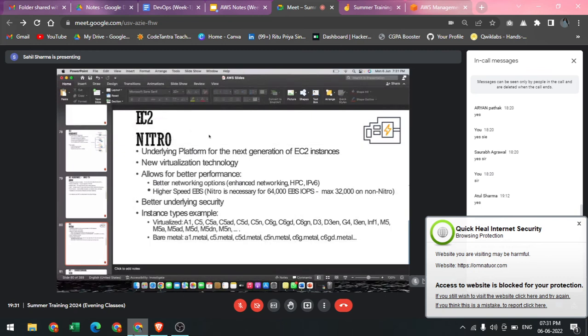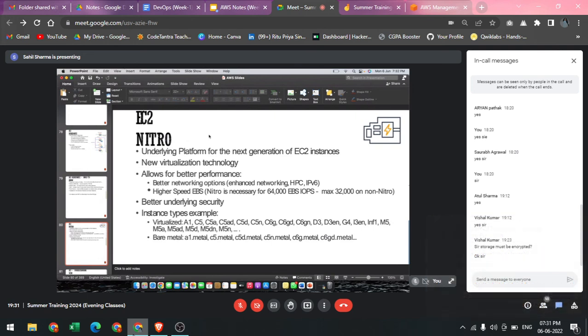Okay. So up to now, whatever EC2 instances we have been using were slow. Amazon AWS constantly updates its EC2 instance creation. The latest, updated one is EC2 Nitro. Try to read it once. EC2 Nitro is the underlying platform for the next generation EC2 instances. So the newer type of EC2 instances for the next generation are created with an architecture of EC2 Nitro.